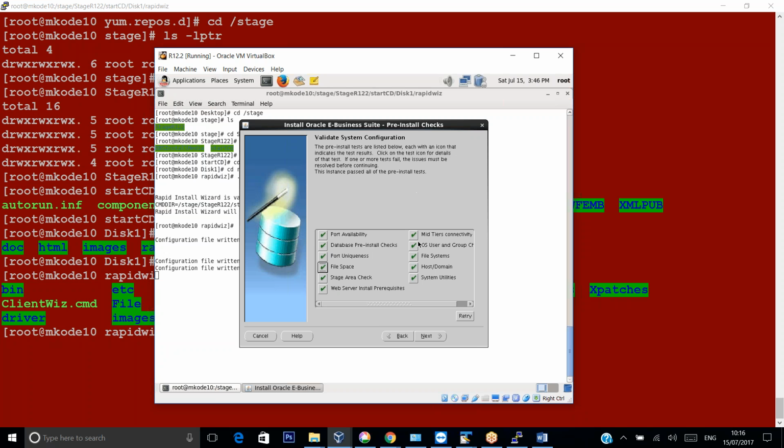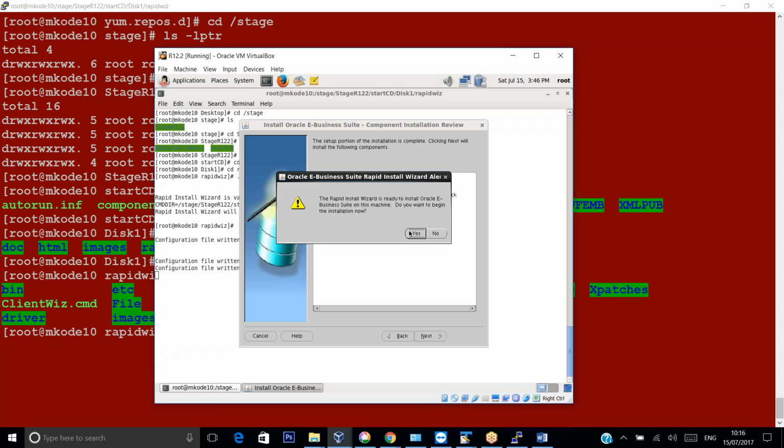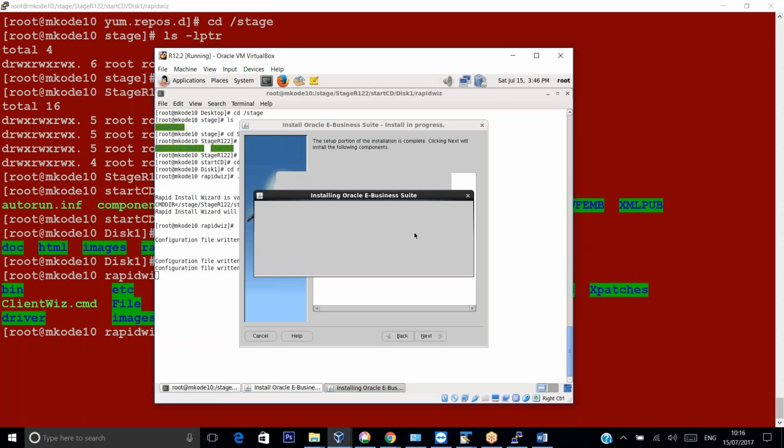By any chance, if anything goes wrong, you can go back to the server, fix that issue, and click on retry. Again, it will verify and give the report. Once you say next, next, it will start the installation.